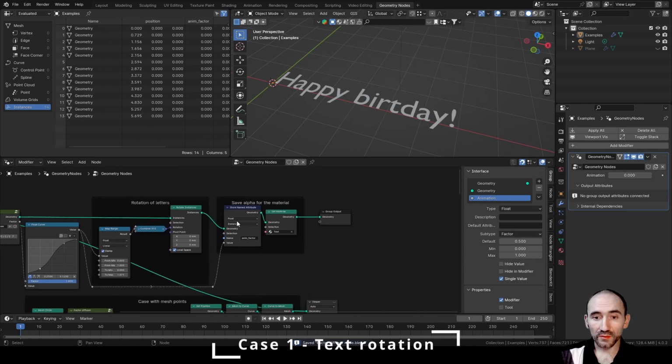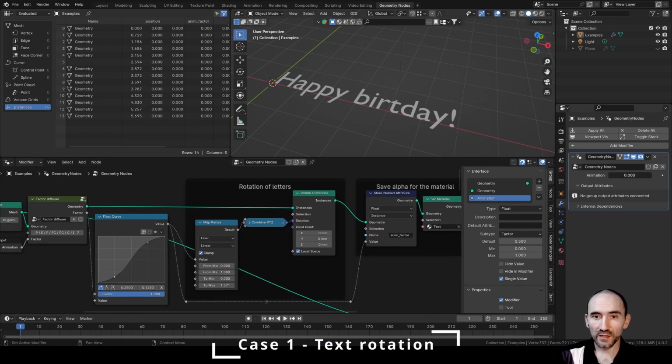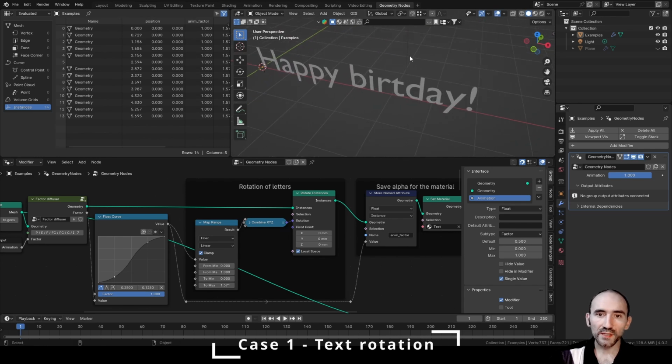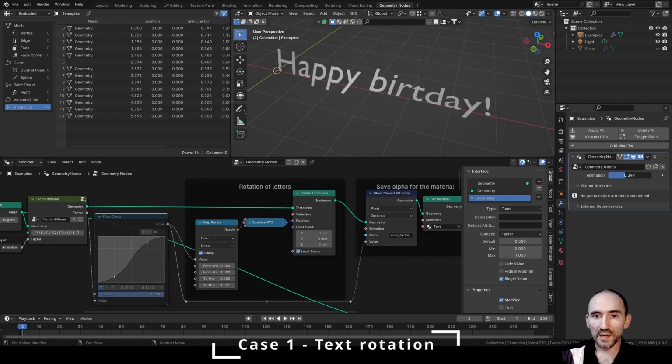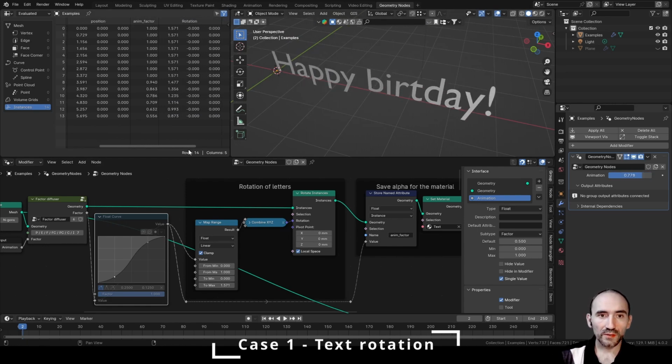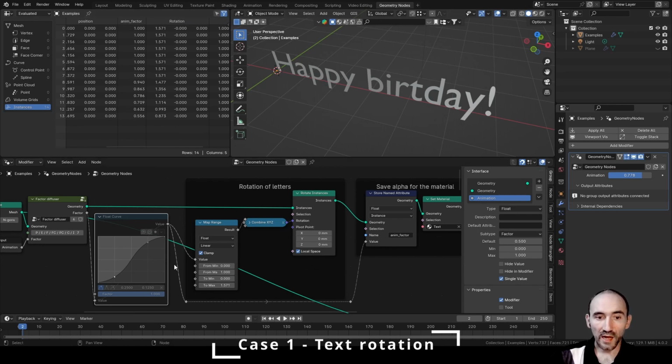Now if I want to see the result, as you can see, I just increase this value, and you can see the correct rotation of each letter of the text from 0 to 90 degrees, following this shape. If I mute these, I have a linear animation, and in the spreadsheet we have the anim factor, that is the output of this result here, saved in this attribute, because I want to also use these values in the material of the text, because I want to have a different alpha from 0 to 1, a different emission from 0 to 1 for each letter.